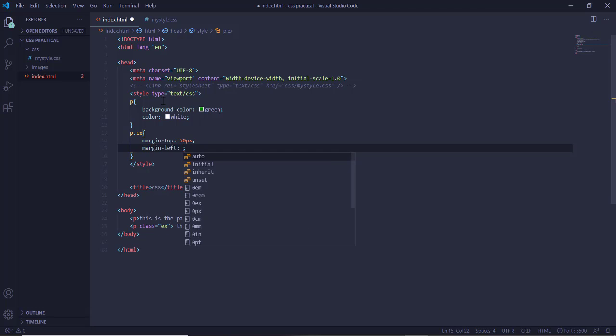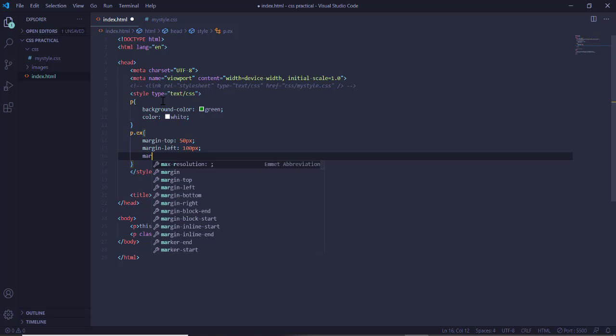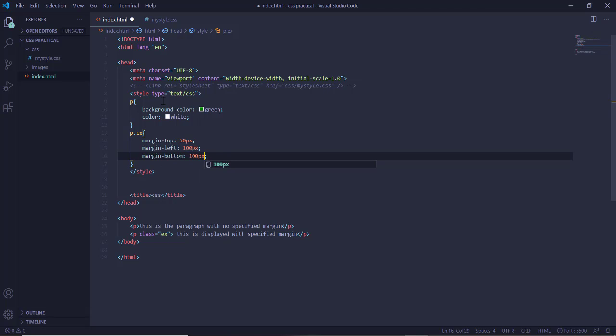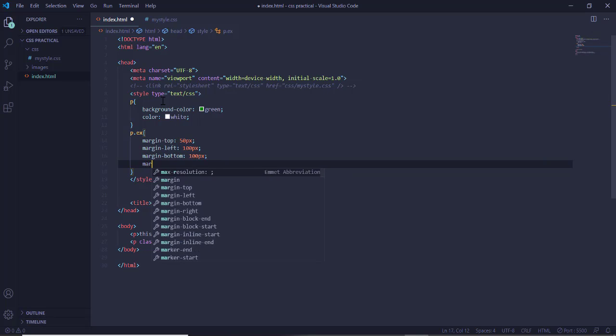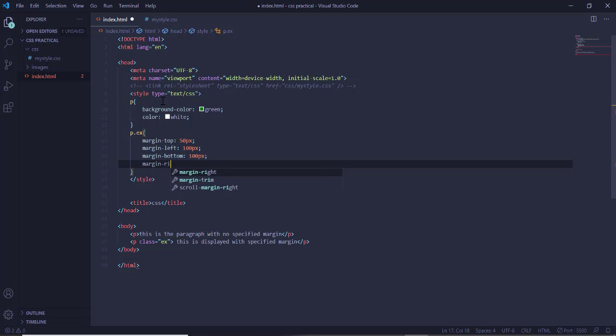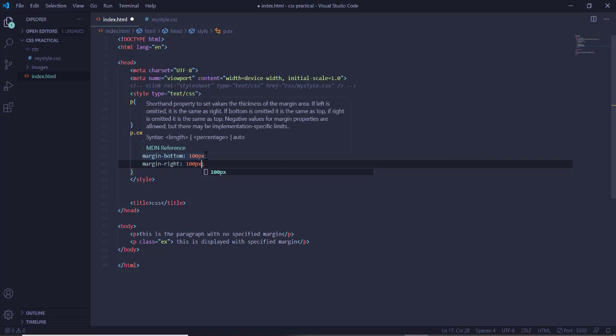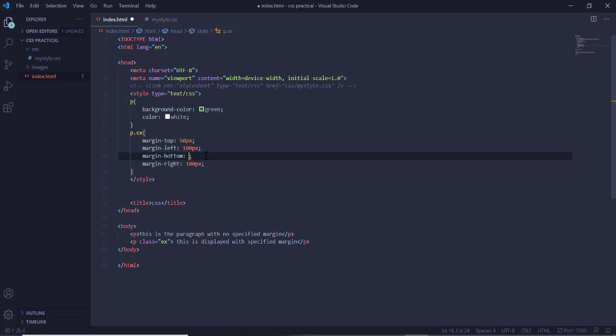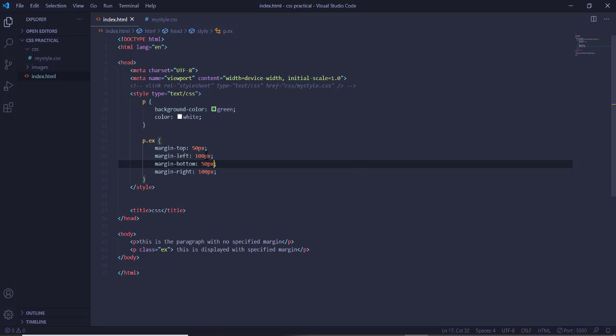Margin left 100 pixel. Margin bottom 100 pixel. Then margin right 100 pixel, bottom maybe 50 pixel. Control S, then go to your browser.